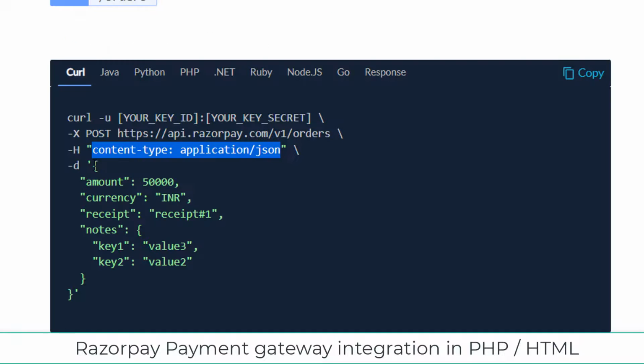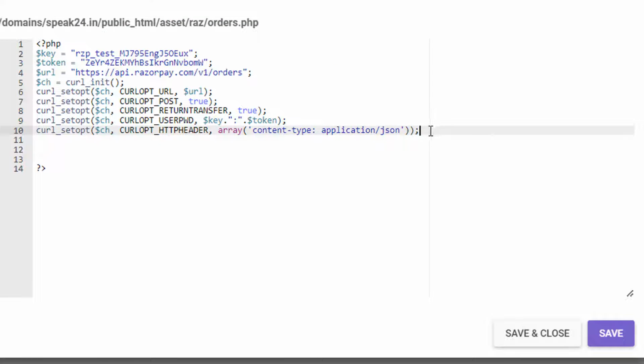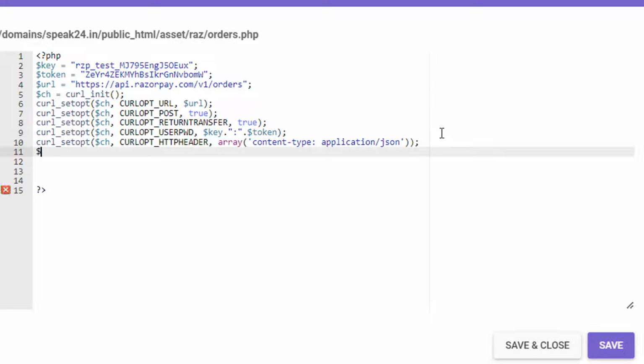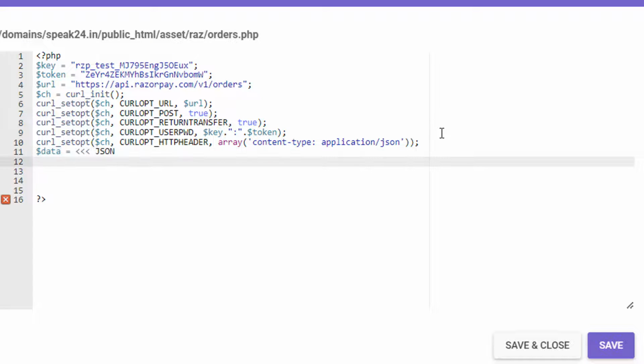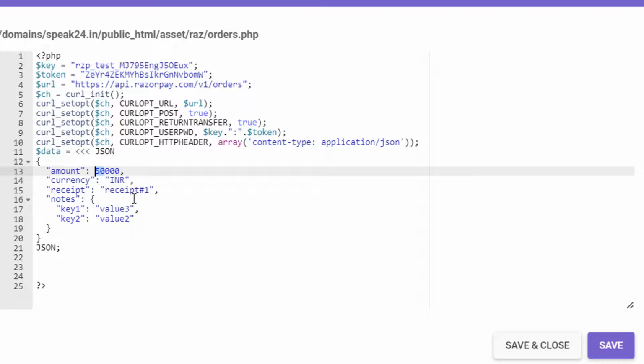In curl, D stands for data. The data needs to be passed as a JSON file. We can create JSON using a PHP array and json_encode. But here I am going to create JSON using a direct method in PHP. $data is equal to <<<JSON, and then we can paste our JSON in the next line. Then in the next line, JSON, and it ends with a semicolon. This is one method of creating JSON in PHP.